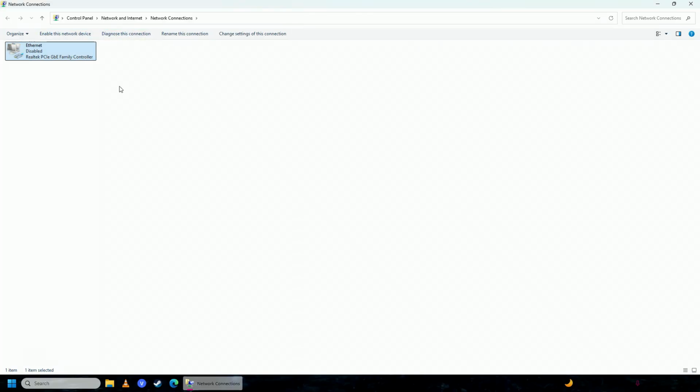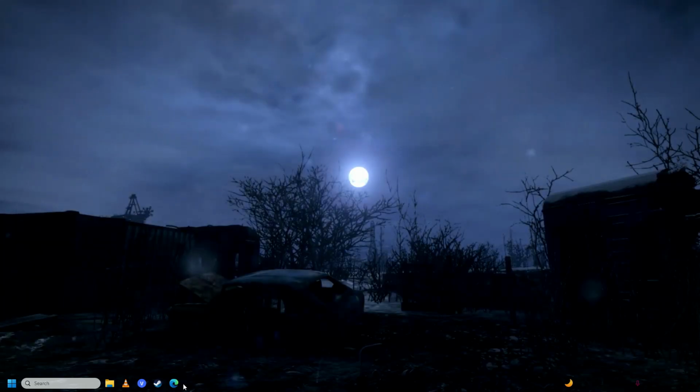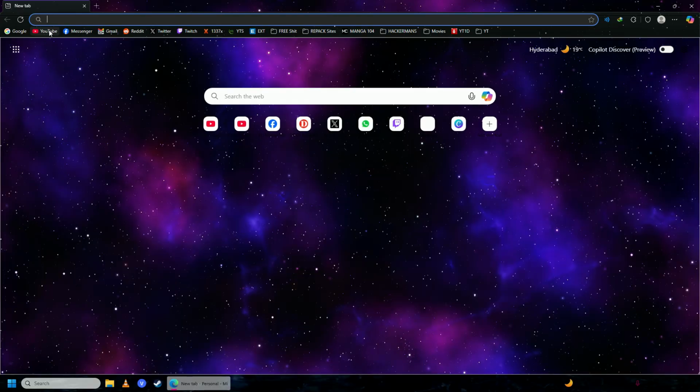Disable your network connection after that. Wait for 15 to 20 seconds and then enable your network connection. Once it's connected, open up your web browser. Now surf the internet and you'll see that you will not get that error anymore.